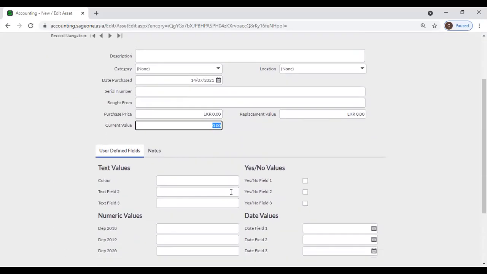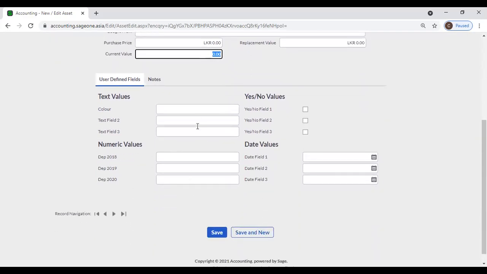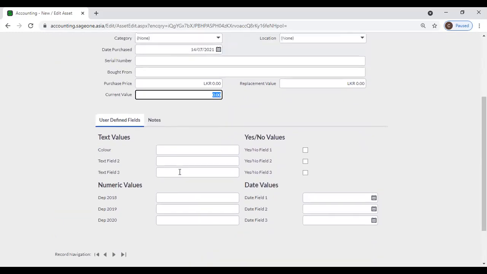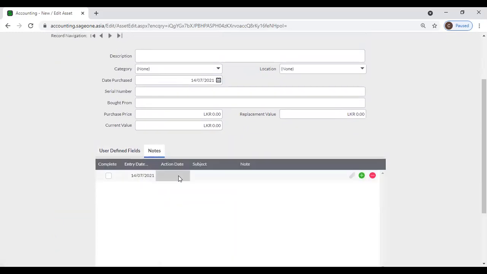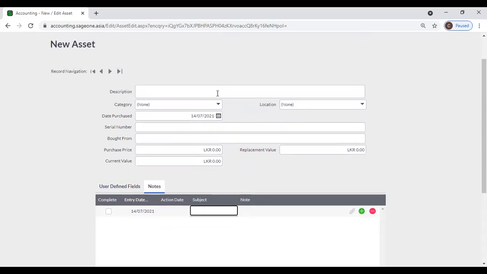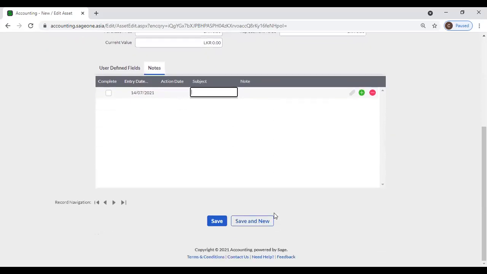And also you can enter user defined fields. Under the notes tab, you can add a reminder if you want. For example, if you are adding a motor vehicle, you can add the next revenue license renewal date, vehicle emission test renewal date, or insurance renewal dates from here. After you add the details, you can save.